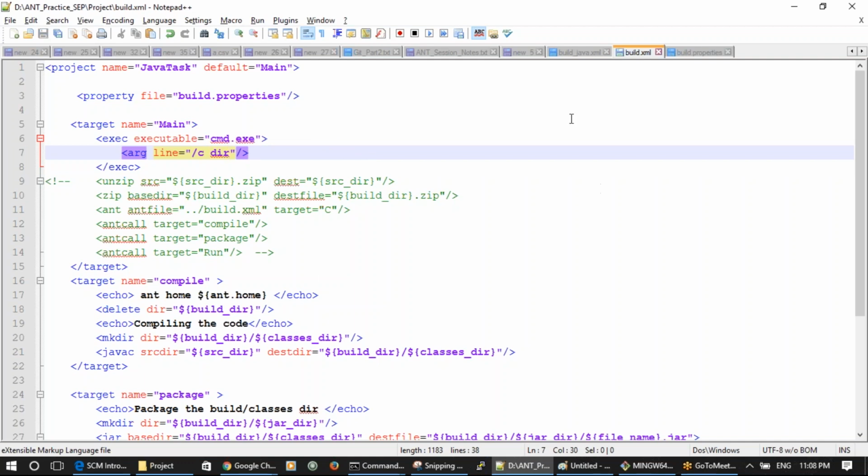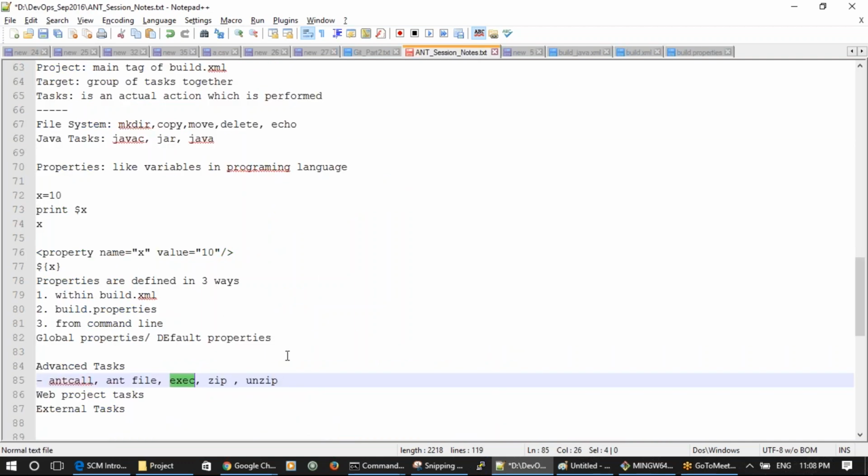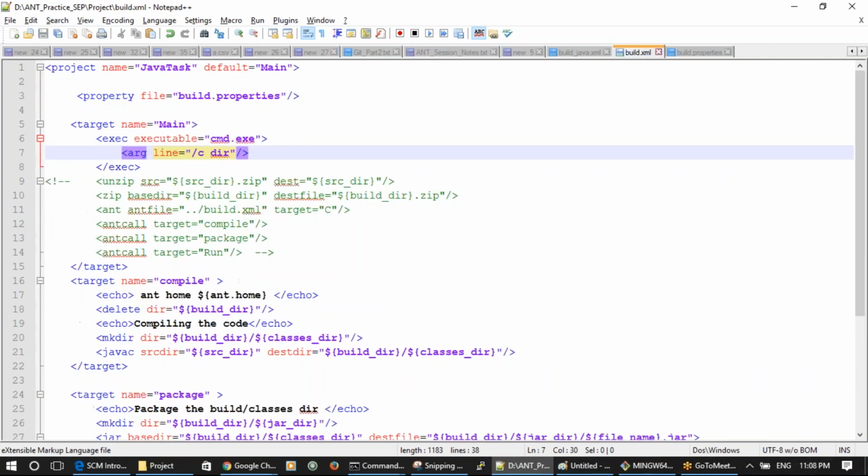Okay, so this is all about few advanced tasks in Ant. Okay, guys, any questions with this set of tasks? Did you get it? You have to practice all of them, otherwise it's not that easy to understand at the first attempt itself.